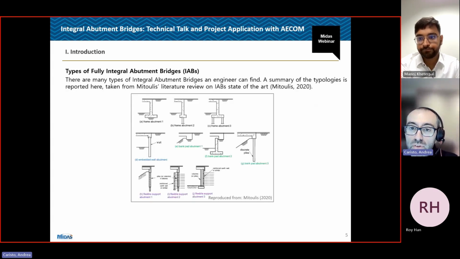When we look at bridge types for fully integral abutment bridges, we find a lot of differences. I took this picture from a recent paper from Dr. Mitoulas from the University of Birmingham. We can see here that integral abutment bridges can be founded on frame abutments, full height retaining walls really, embedded wall abutments, bank pad abutments, and we can also have what's referred to as flexible supports, so integral abutment bridges on piles. These are not the only types of integral abutment bridges.